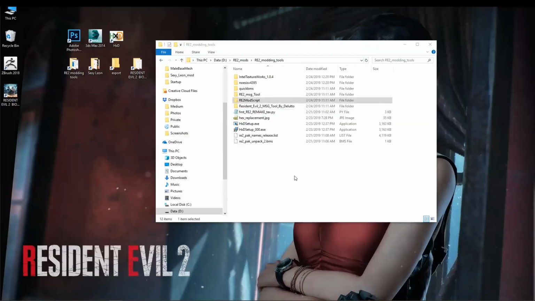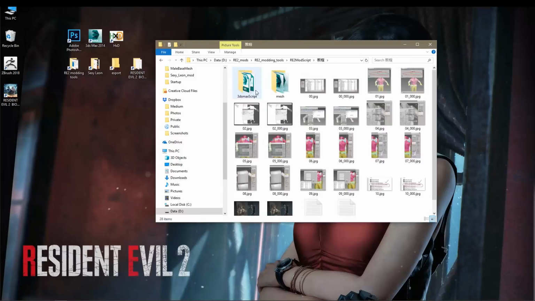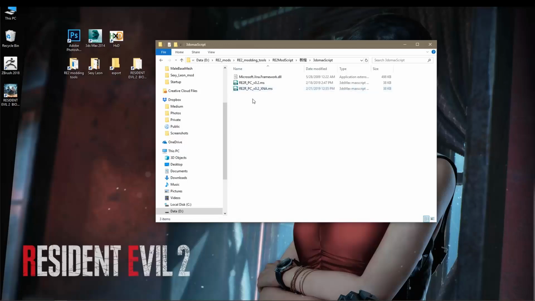Okay, first thing we're gonna do is configure the script for the Resident Evil 2 mesh importer that Maliway777 created. If we open his script folder, which is right here, there are 3 files. Actually, we're only gonna need 2 of these. We're gonna need this one and this one. You can copy these wherever you want. You can even leave them in here.